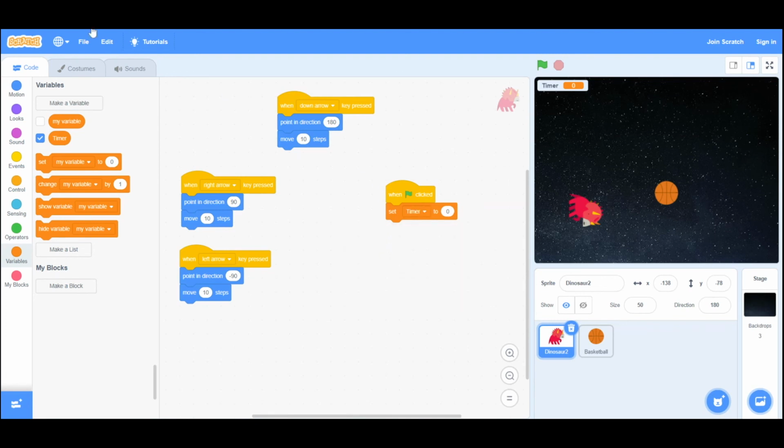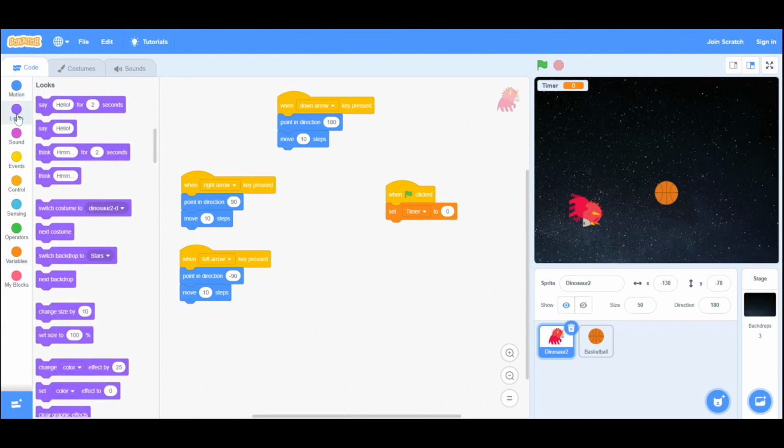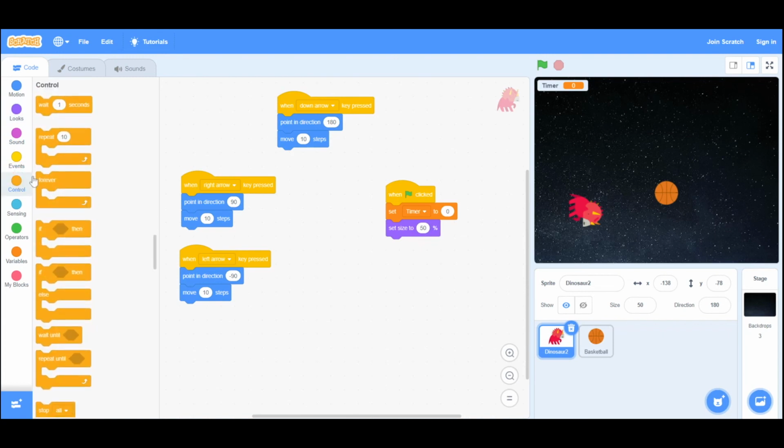Okay, then we're going to go over to looks. For this game, we're going to code that if the ball touches the dinosaur, it is going to increase in size. So we want to make sure that we specify what size the dinosaur starts at. So we're going to go set size to, and we're going to click in the 100 and just type in 50.